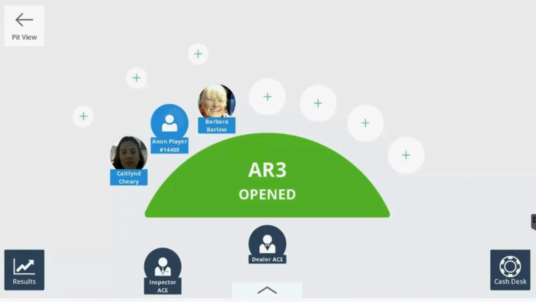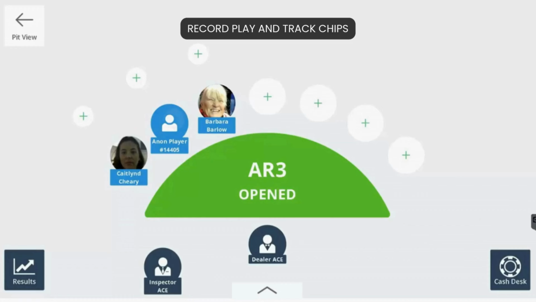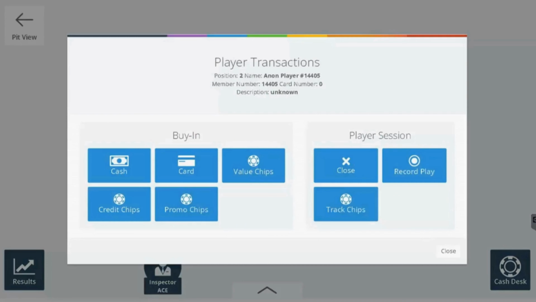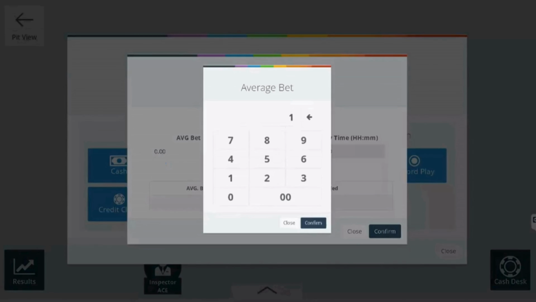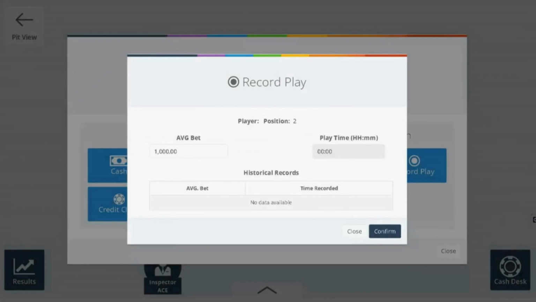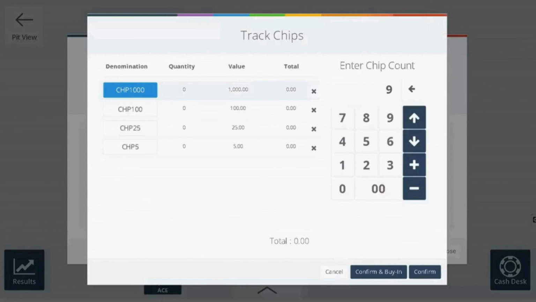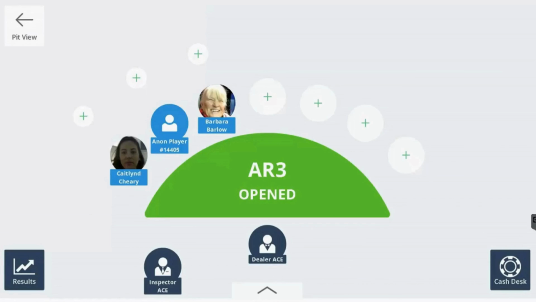Record play and track chips functions are designed to capture player activity. To record play, tap the player to open their transaction screen, tap Record Play, enter their average bet, and confirm. The system confirms with a successfully recorded average bet prompt on the screen. To track chips, tap Track Chips and enter the chip quantities by denomination. Confirm to log the data. Both functions are designed to keep session and chip records up to date for each table.